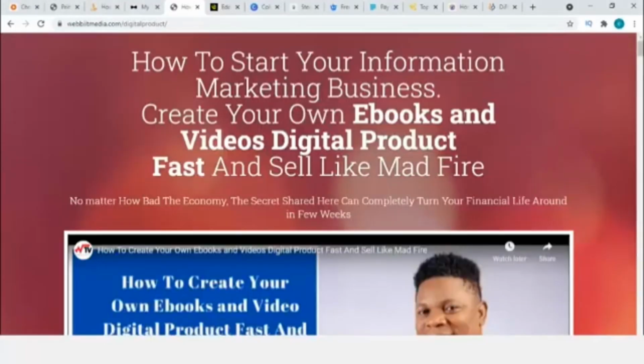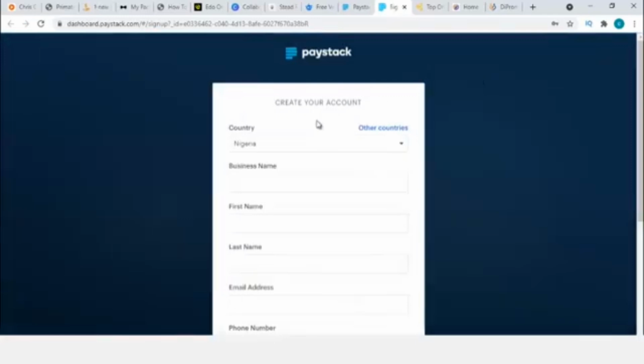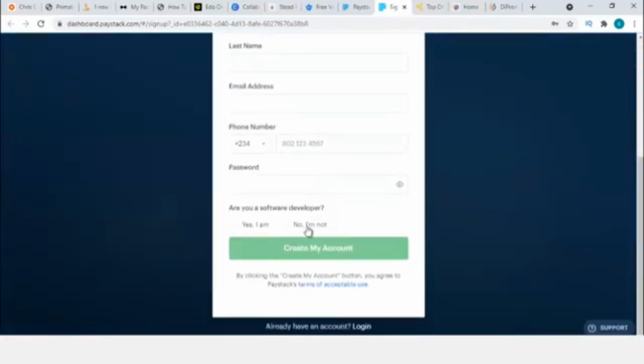So what you have to do, which has to do with the number one assignment, is go to paystack.com, right? You have to create an account on Paystack, a personal account. So this is one of the assignments that you're going to be doing, right? So you're going to come here and create a personal account.